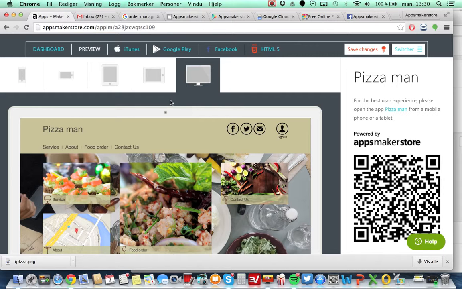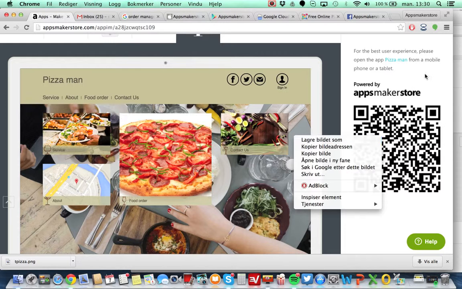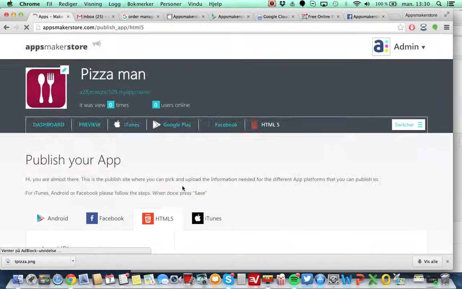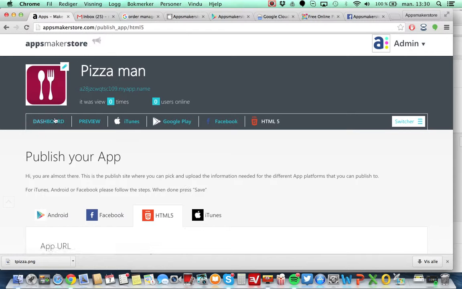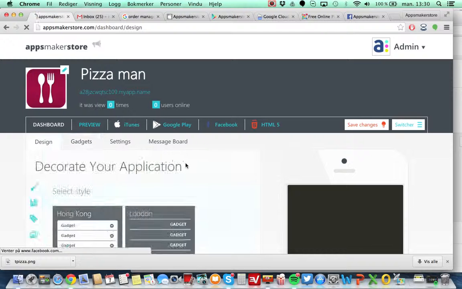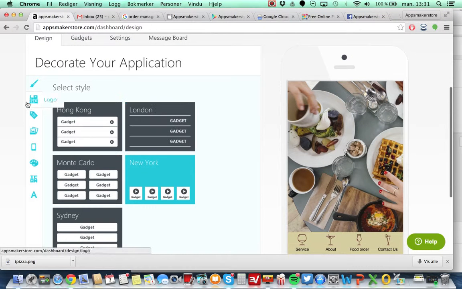So that way you have one stop. This is also your QR code. Right click and you can save that picture. You will also find it under the HTML5 section. The style and everything of your application you will find under design. So here you have all the different styles that you can select from. Loading and background page and everything is here.